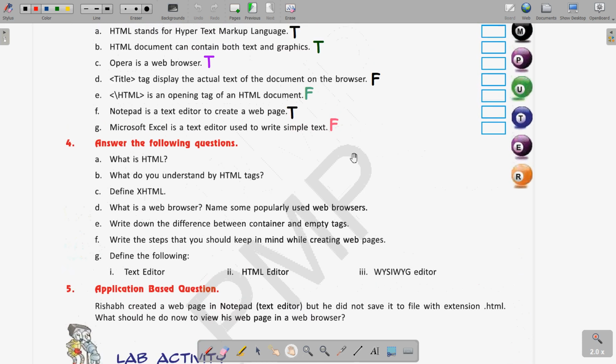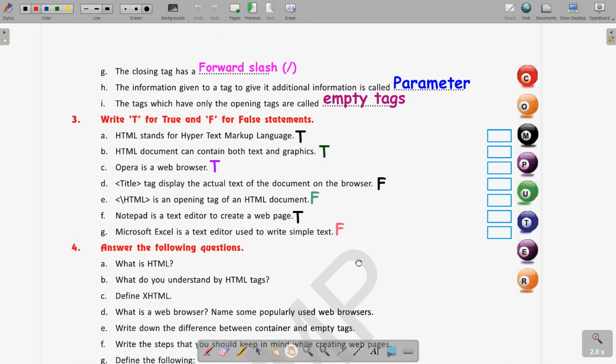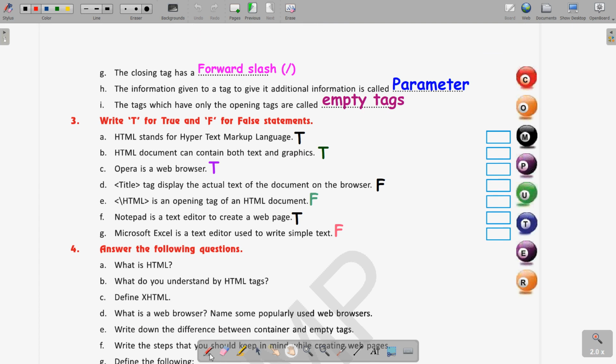So next question is, the closing tag has a, so it is talking about the forward slash. In the closing tag we have just seen that we have this forward slash, and with that we write the tag name. So here the answer is forward slash.